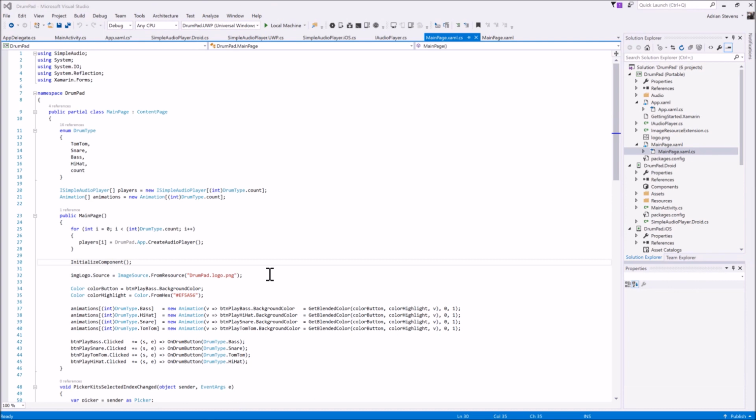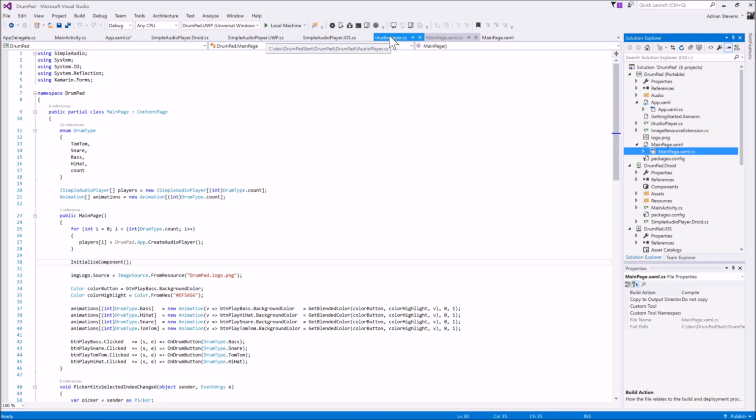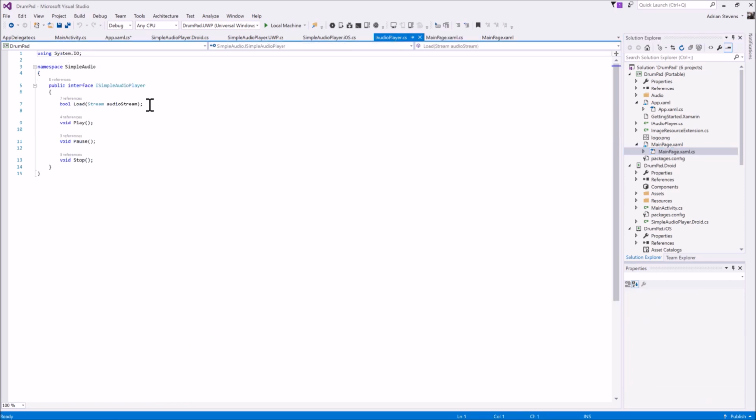It's in our shared code. It's being used by every platform. And we're even able to reach some platform-specific code. Now I want to talk a little bit about sharing resources. I showed you earlier we've got an audio folder in our PCL with a number of WAV files with our audio resources. Now remember, our iAudioPlayer interface defines a load method that takes a stream. And this was done because stream is available on every platform and it's usable within a portable class library.